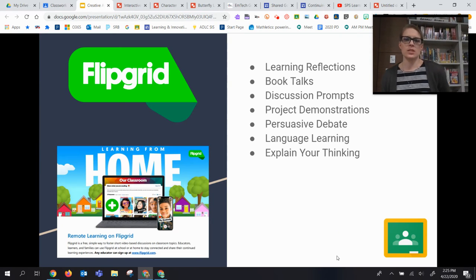And the first of these is Flipgrid. Flipgrid is a third-party application. It is backed by Microsoft, and so it does have a reputation behind it. It's well made, well created.